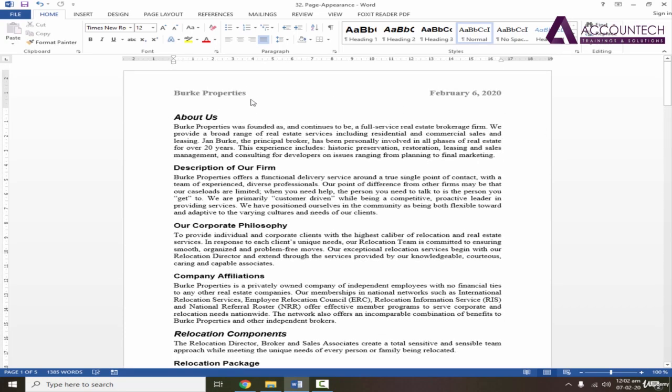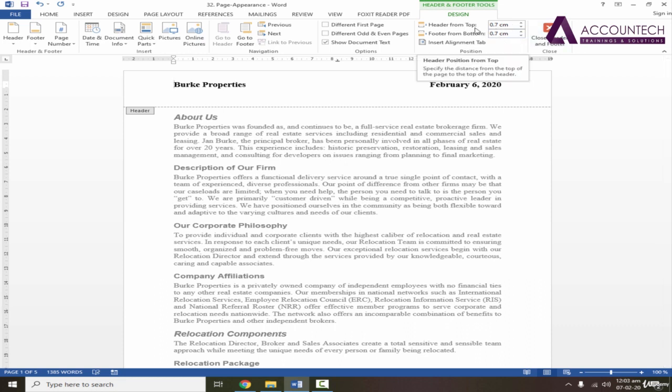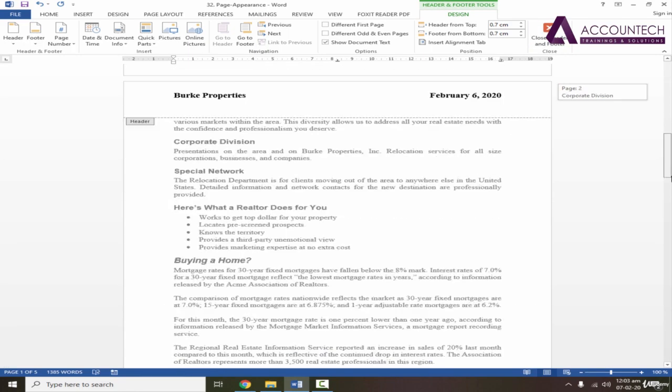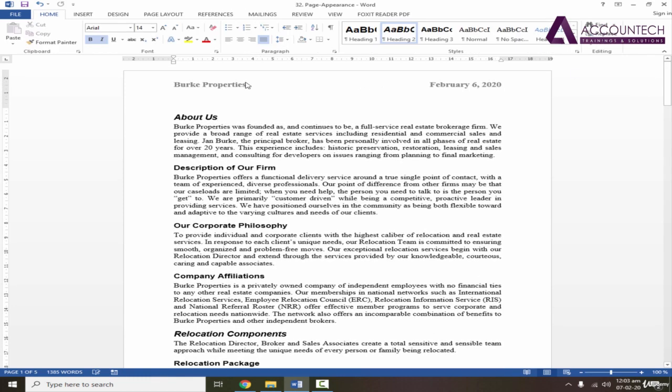Now if you want to reduce the header and footer margin, I can just double click, and here I can reduce the occupied area of the header, and you can set it for both the header from the top and the footer from the bottom. I just reduce the size to the minimum, and then you can close. So it will take less space, and you can see that it comes on the very top. But this is set to the standard size. You can keep that as well.